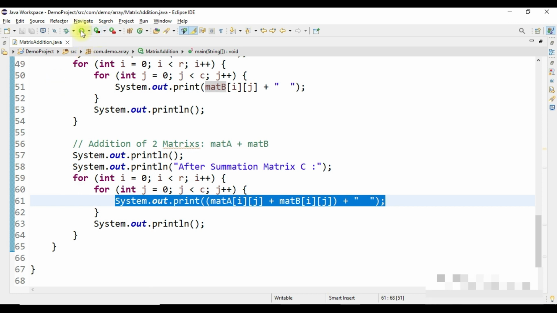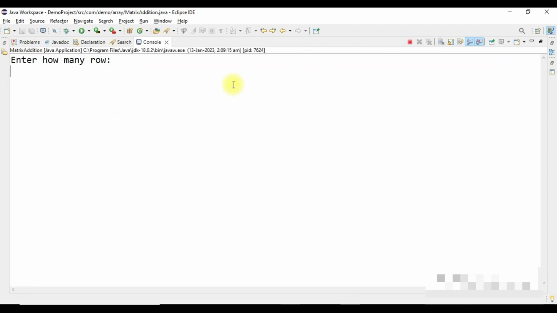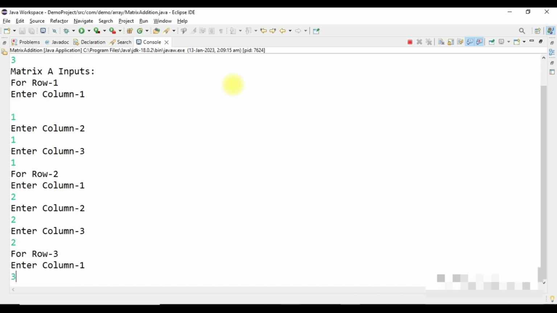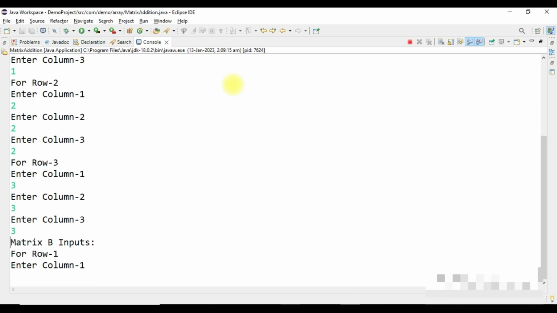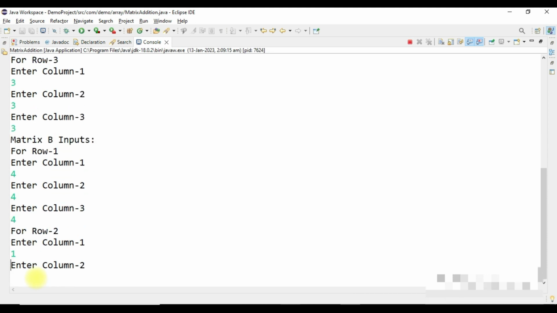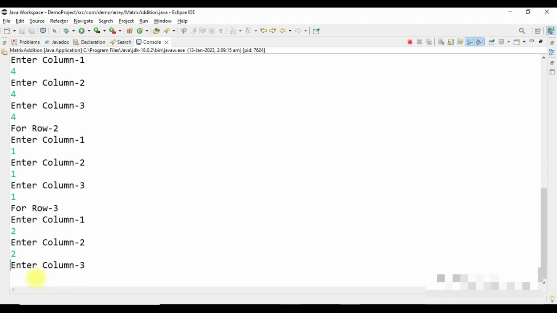Okay, now if I run it here and double click here, how many rows? Let's say 3 rows and 3 columns. So for matrix A, let's say the first row is 1 1 1. Now for row 2, let's say 2 2 2, and for row 3, let's say 3 3 3. Now if I enter here, it is asking me for matrix B input. Let's say the first row is 4 4 4. The second row is, let's say, 1 1 1, and the third row, let's say 2 2 2.